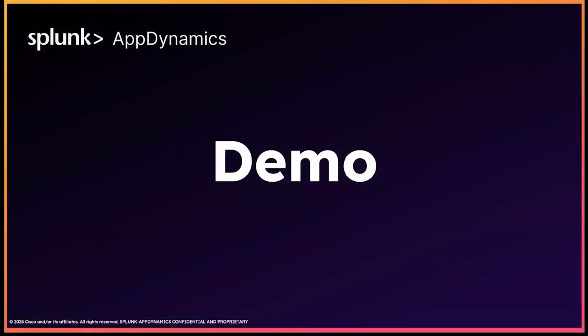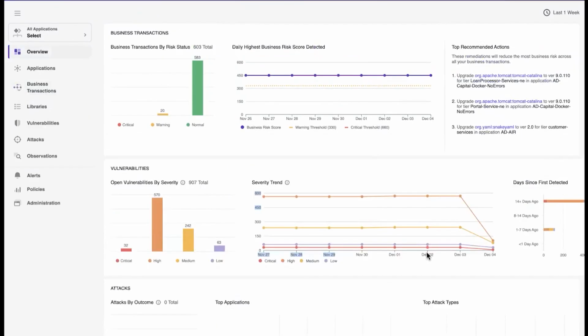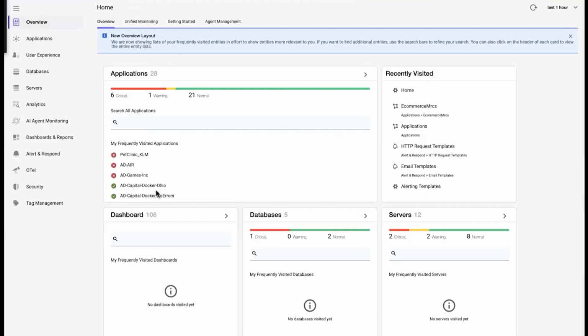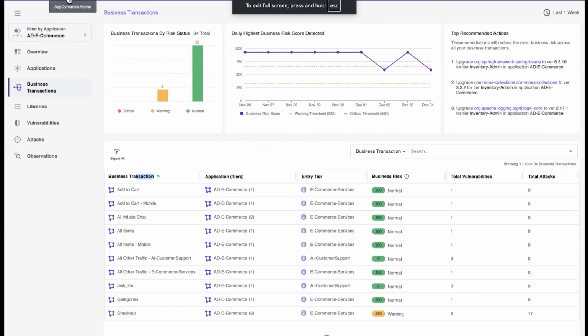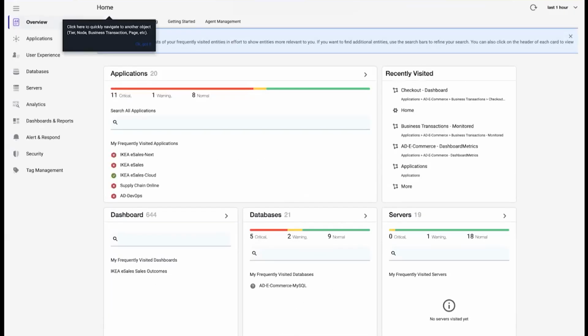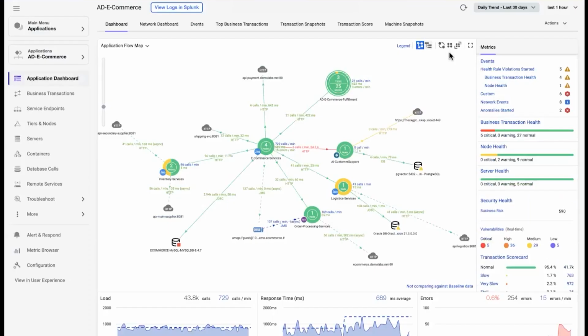So let me go to the browser and show the demo. Hopefully you are all able to see the browser, and we are going to click on AppDynamics Home. We were on the security dashboard at that time, and I'm going to click on AppDynamics. Another environment will be more convenient for a detailed look, and then we'll drill down to something else in a bit. So in this application, I'm going to go to AD e-commerce. This is one of our demo environments.